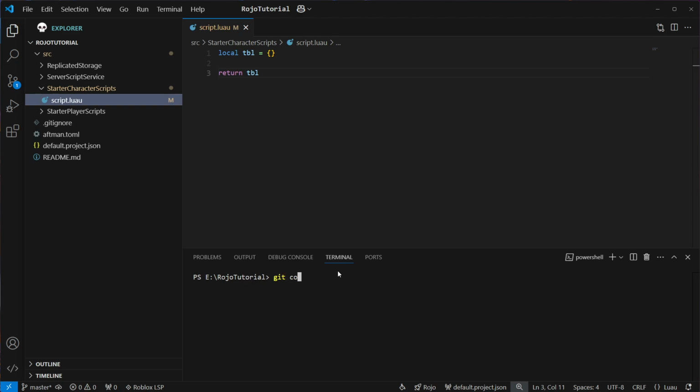And then, if you want to get fancy, you can come into your CLI and type git commit. I'm going to do -a, which is going to commit all of them. Otherwise, you would have to do git add and add the specific file, which is in source, starter, character scripts, and then script. So I could just add that one specifically. You can see how that's a bit of a pain.